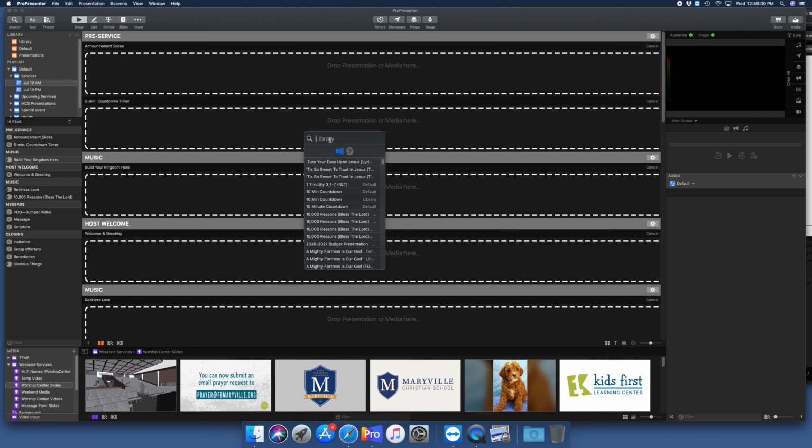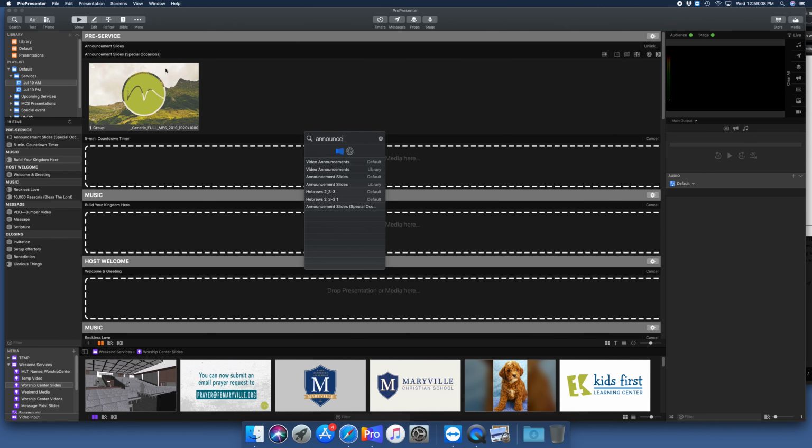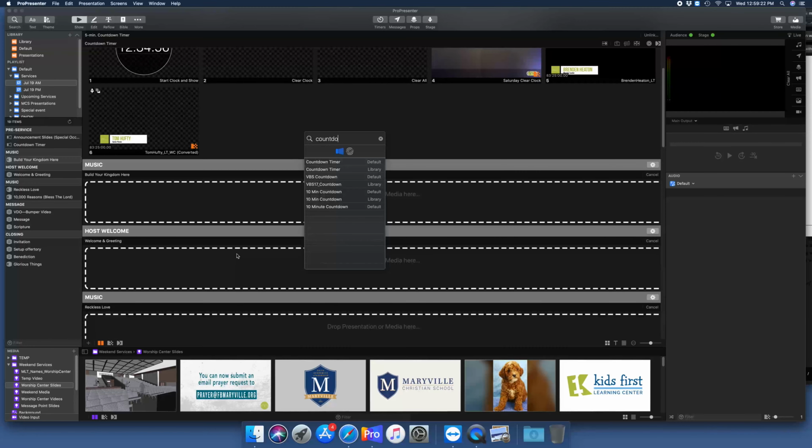So once you're inside the library search section, we'll start with announcement slides. And we're going to use just this special occasion announcement slide. All it is is just the graphic, since we're still in our adjusted weekend service due to COVID. We're going to do our countdown timer as well. We're going to click and drag that over here. We want to come into Build Your Kingdom here.